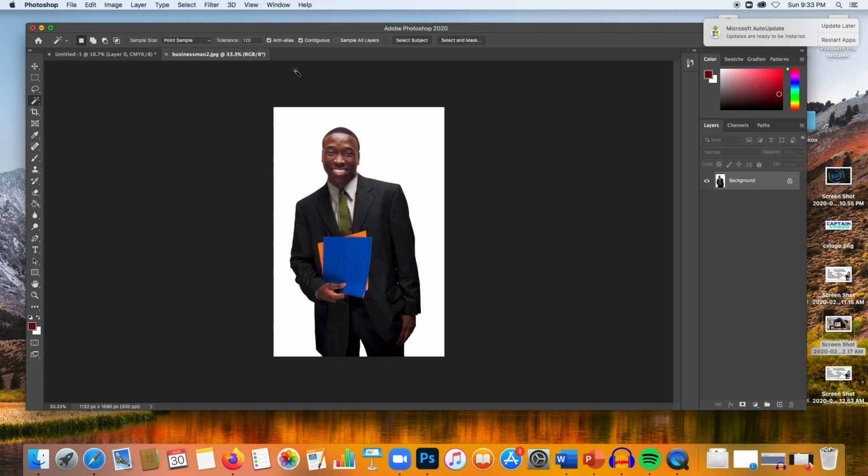So we can again deselect that selection, make our tolerance lower again, select the background and choose select inverse. And now we've selected our model. Obviously we have a little bit of a gap here at the bottom area near his legs, but for the sake of this tutorial, we'll just move on.